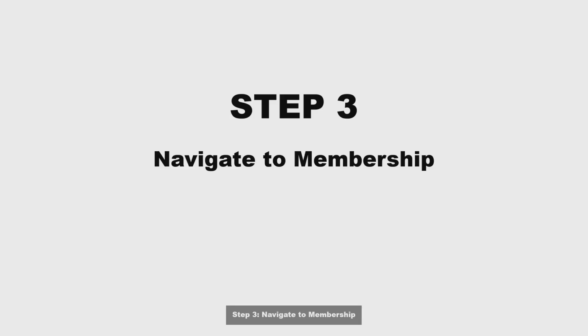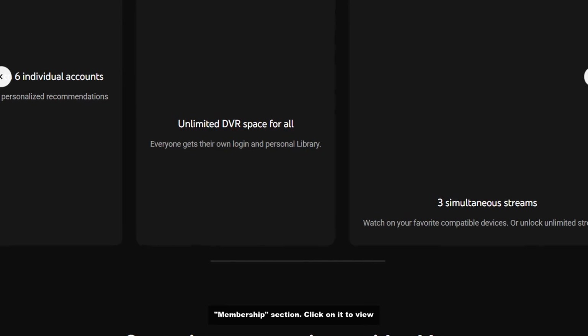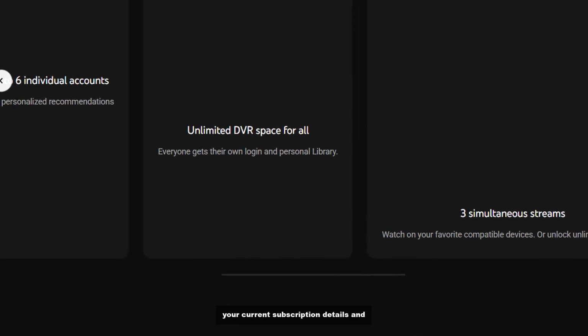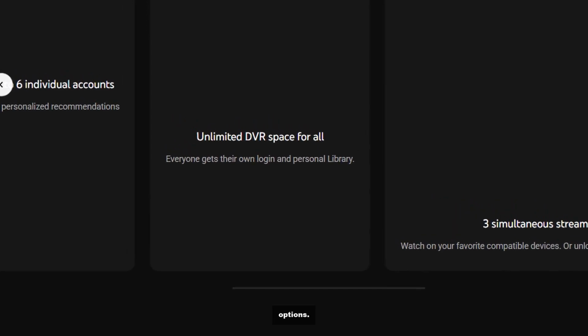Step 3. Navigate to Membership. In the Settings menu, look for the Membership section. Click on it to view your current subscription details and options.